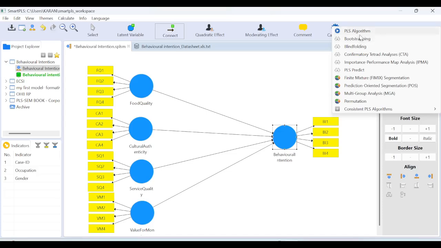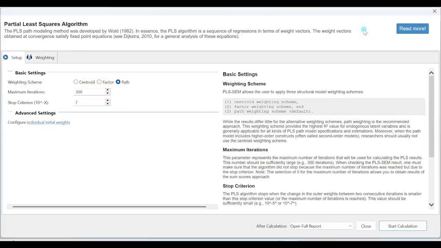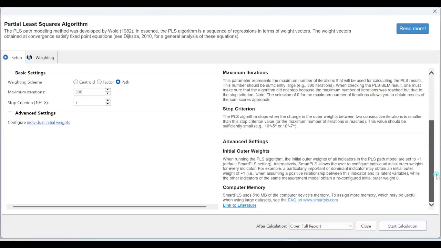Now in this case, what I need to do first is run the PLS algorithm, and in this I keep the defaults: path weighting, maximum iterations 300, stop criterion 10 raised to the power minus 7. That is quite okay. In case you need information on what maximum iterations or the weighting scheme are, you can read this and you'll get an idea of that. So this is quite okay for now.